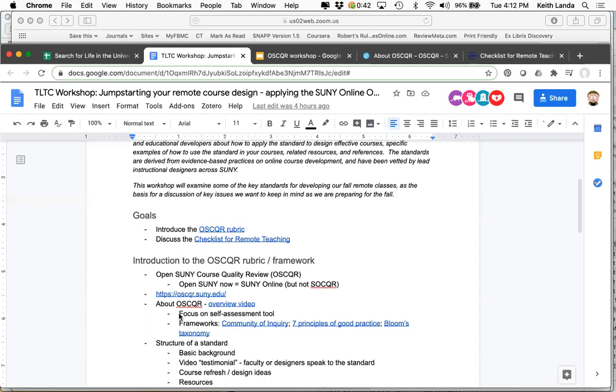And I think it's just a nice framework, as we'll see in a minute, that puts in one place the kinds of things you'll want to think about as you're thinking about how to do your remote instruction course this fall. Also, it does draw on a number of the frameworks that we've used at Purchase for a long time to help faculty think about developing courses, whether they're online or face-to-face or blended courses.